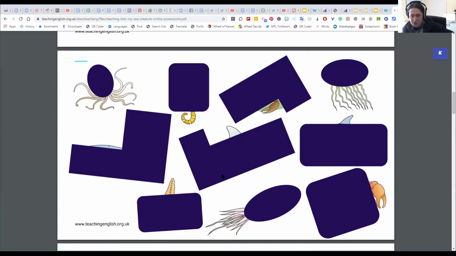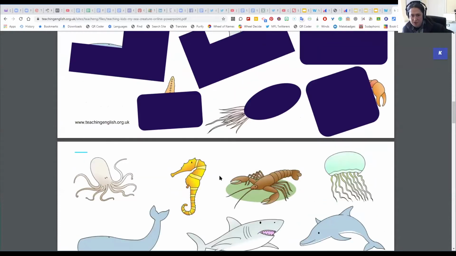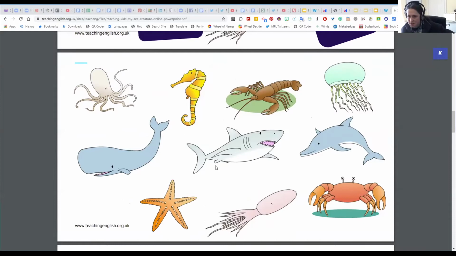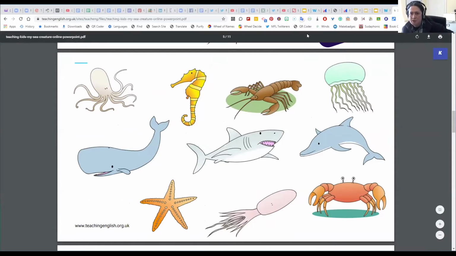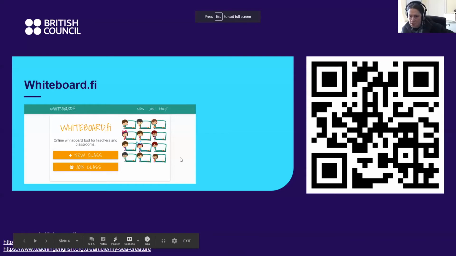So if we go further down, this is the reveal bit. After the hide bit, we've now got the real reveal bit. And as you can see, these are all sort of classic sea creatures. So with that in mind, we're now going to go back to my presentation, which I'm now going to present again. And I'm going to show you how we can use Whiteboard.fi in the context of this British Council resource.